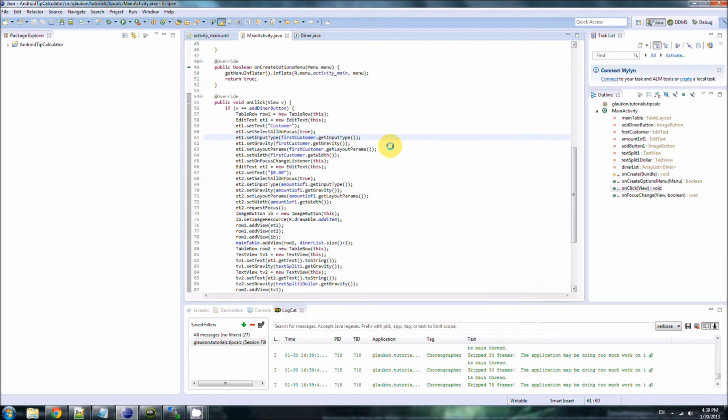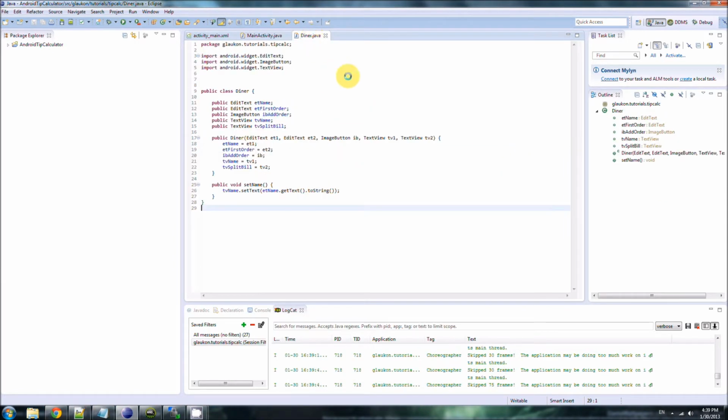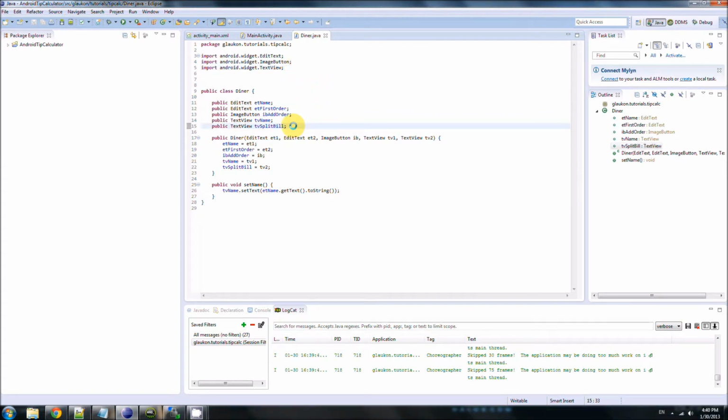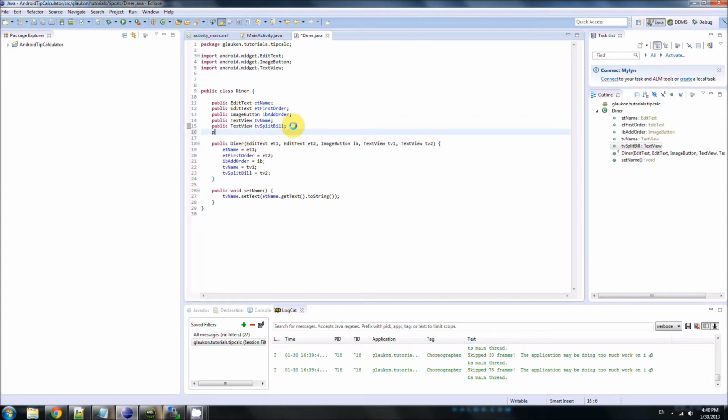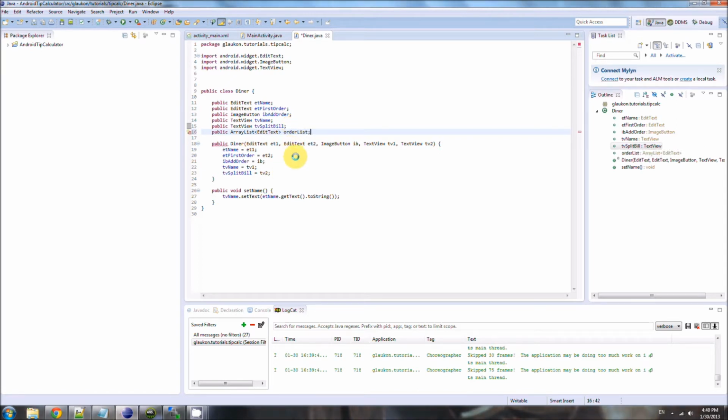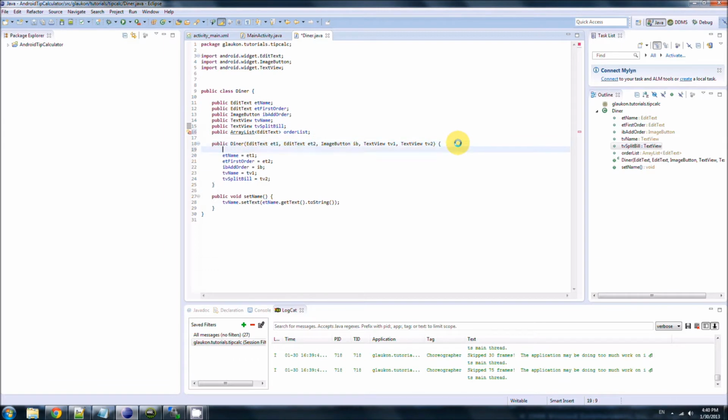So let's do that. Now that we want to make every customer have more than one edit text for his orders, we should keep track of that inside the diner class. So go into the diner class, and let's create an array list to keep track of all the orders that one particular diner has. So public ArrayList, and the array list will hold edit texts. And we'll call it orderList. And we'll go ahead and assign it down here.